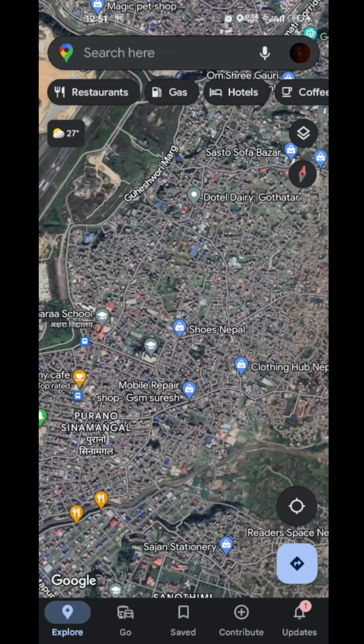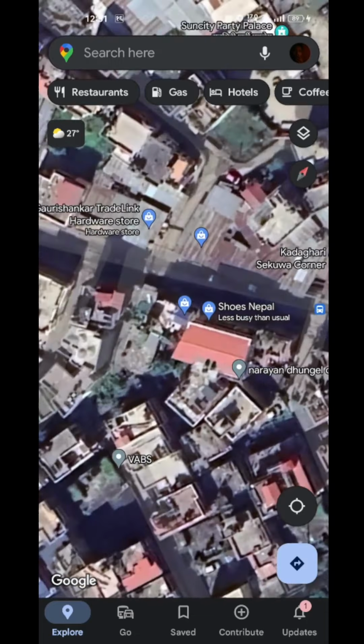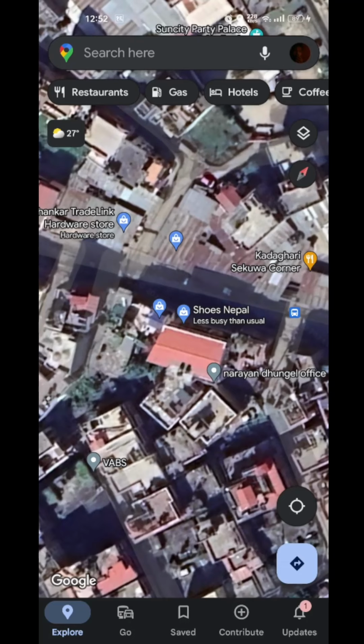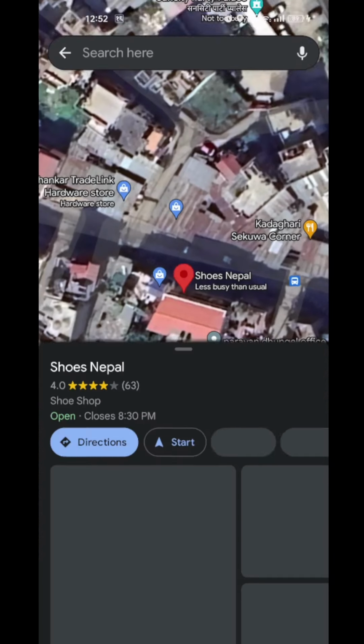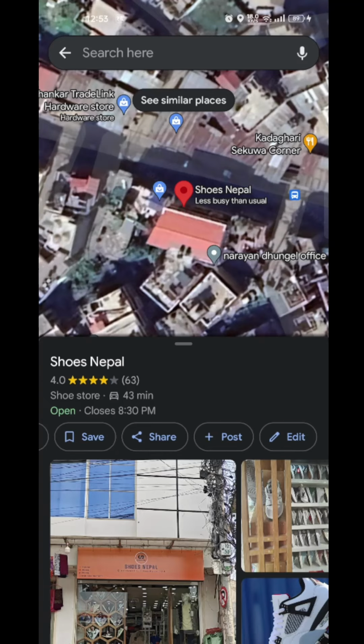Then, search for the location that you want to edit. For example, let's say I want to edit the location of this shoes Nepal. To do so, simply tap on it. And you need to slide this button section to the left side of your screen until you find this edit button and tap on it.